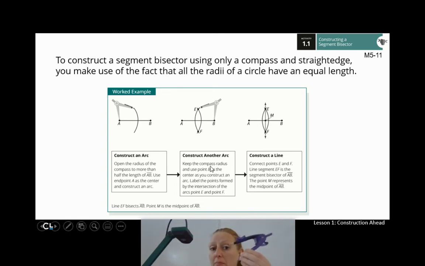You keep the compass radius the same. So don't let this slide. And then you flip it over and you put your pointy guy on point B. You keep the compass radius and you use point B as the center as you construct another arc, swoop. And then you label the points formed by the intersection of the arcs, and we'll label them E and F in this case. And then, of course, connect the dots.